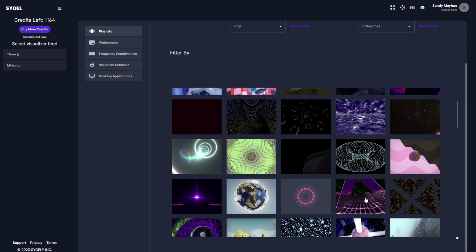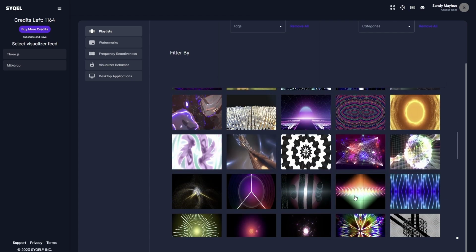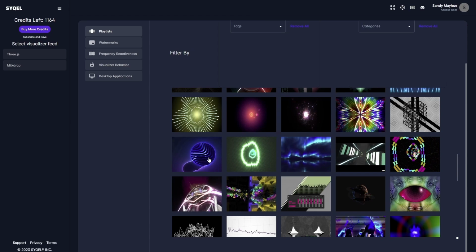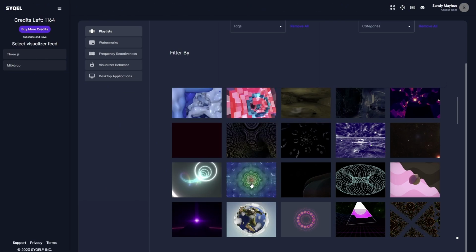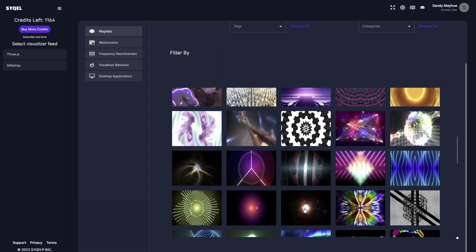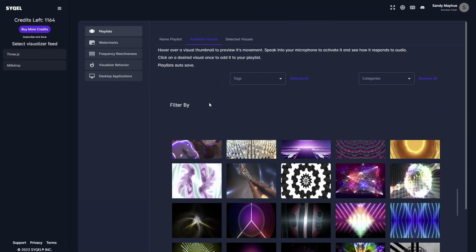Next, head over to the available visuals tab. Here, you can preview any visual by hovering your mouse over it and speaking into your computer's microphone. As you preview the visuals, you will be able to see their standard behavior. Once you decide you want to include a visual in your playlist, simply click on the preview image and add it to the playlist. You can add as many visuals as you'd like to use.